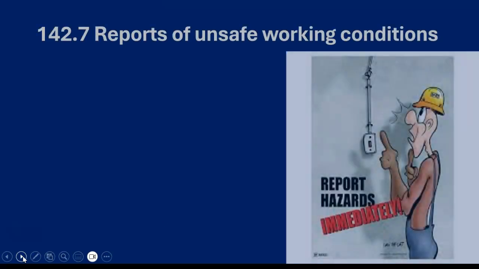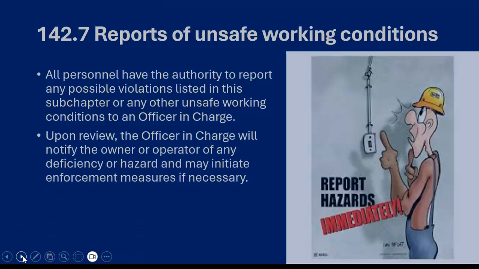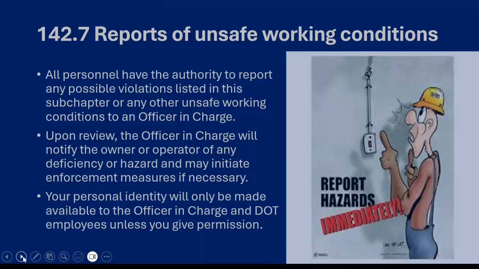All right, 142.7 is going to go over reports of unsafe working conditions. All personnel have the authority to report any possible violation listed in this subchapter or any other unsafe working condition to an officer in charge. Upon review, the officer in charge will notify the owner or operator of any deficiency or hazard and may initiate enforcement measures if necessary. And just remember, your personal identity will only be made available to the officer in charge and DOT employees unless you give permission.